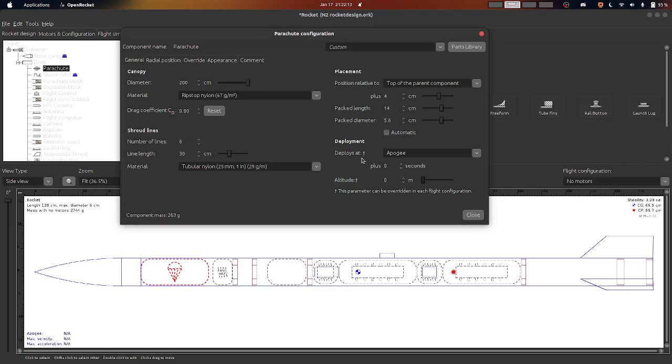Then, as you have seen, we will be doing dual deployment. One parachute will be ejected at apogee. Then the other parachute will be ejected at a specific altitude during descent. Let's say 100 meters above the ground. So when it is descending and reaches 100 meters, it will eject. So we can leave it at 100.